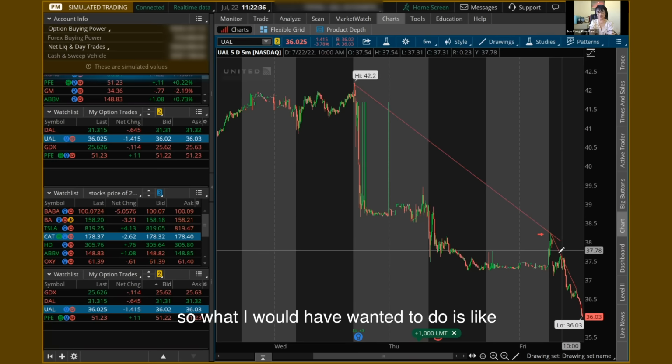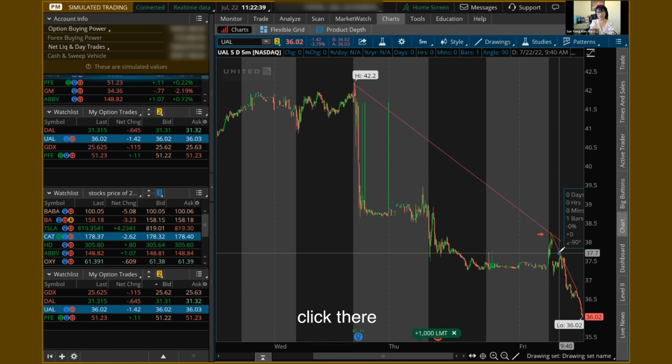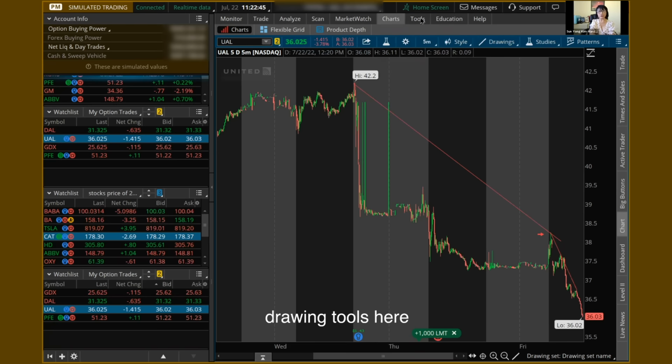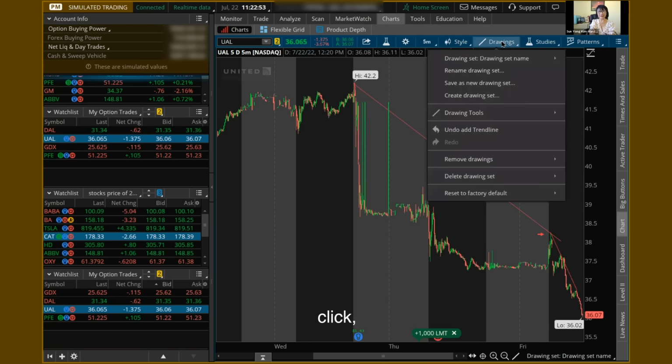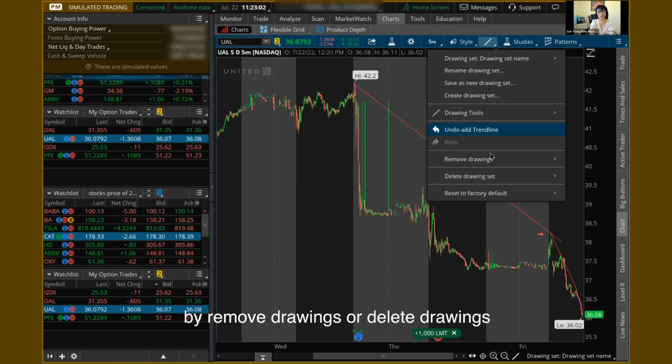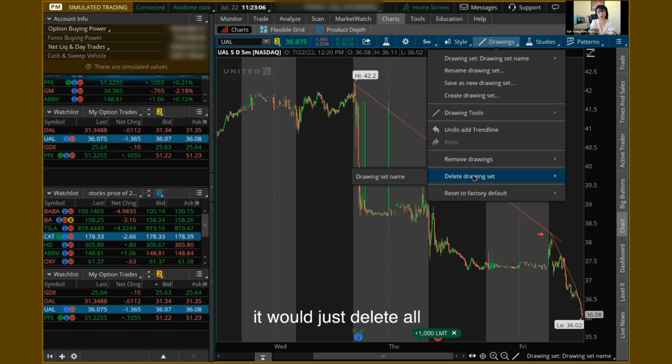That's from 1 day. So what I would want to do is click there. First of all, I have to go to drawing tools here, right there. See, I told you I'm not really good at it. Click on drawing tools and undo added trend lines. That would erase this one. But remove drawings or delete drawings, it would just delete all.